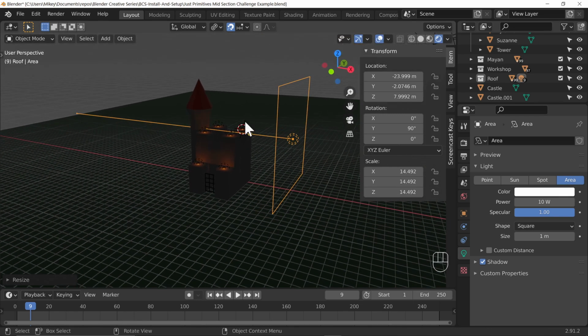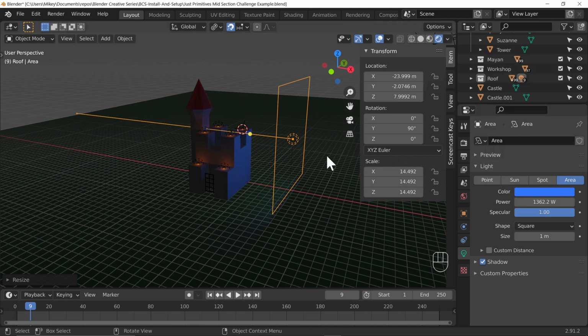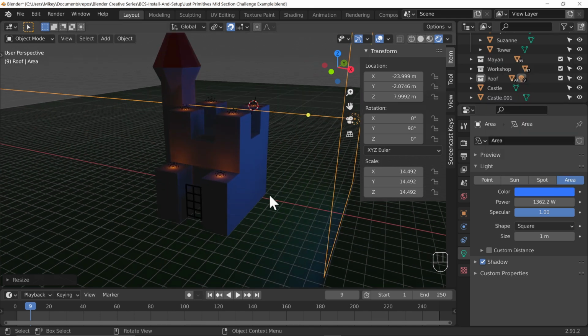Now I don't see any lighting effects just yet, so let's turn up the power. There we go. We're starting to see a bit of light, and it's obviously affecting the ground as well. So that may be something you want to keep an eye out for. Let's play with the colors. Let's try a dark blue. Yeah, that looks pretty neat. Blue and orange often go well together.